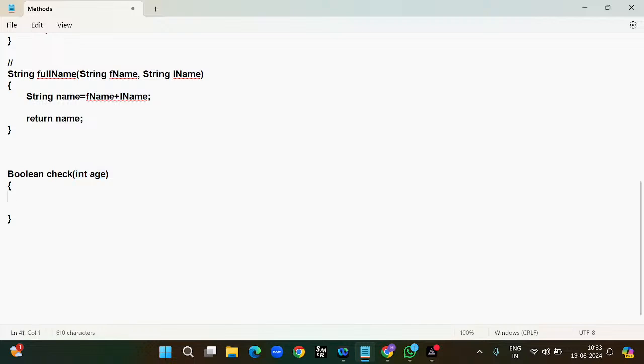Now in my case, what is the return type? For that purpose we need to mention some condition like int age is less than or equal to, for example, 70, and if the condition is true, then we need to return true. I would say return true.